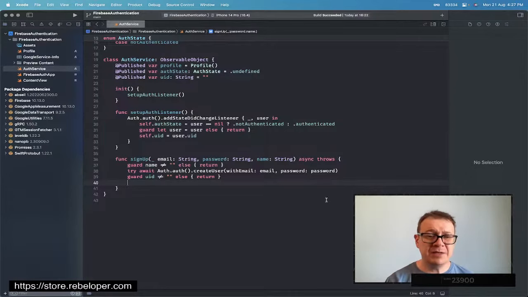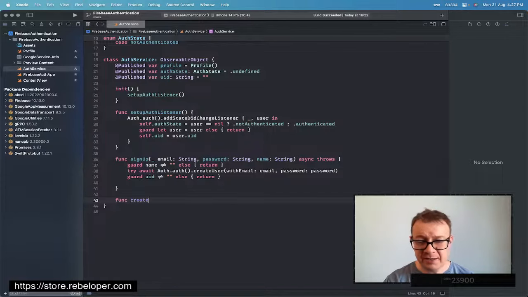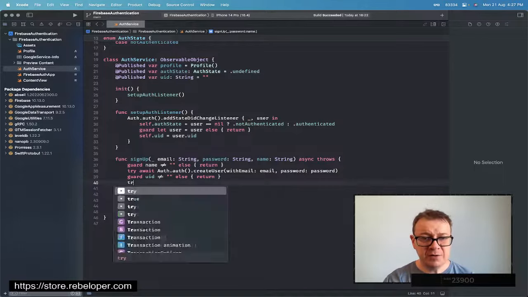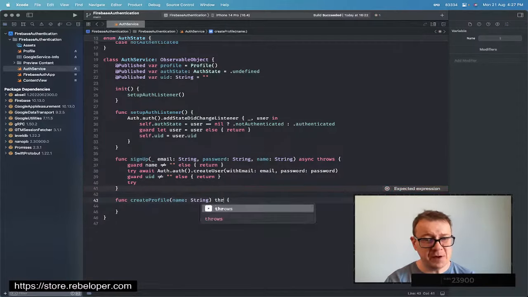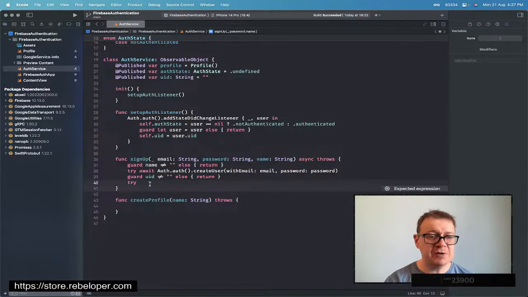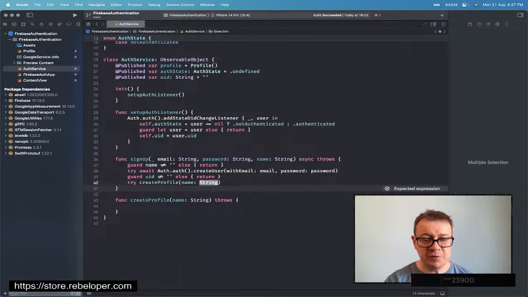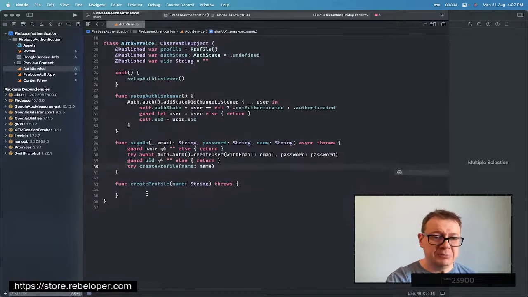So let me just create a new function right over here. So func create profile with the name. So we are just passing along that name. It will be of type string. There we go. And basically we're going to try. I do know that when we are saving, this will be a throwing function. So we are trying to create a profile and just passing along that name. Okay, so let's create our profile.